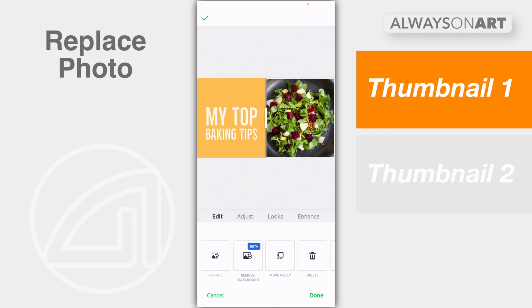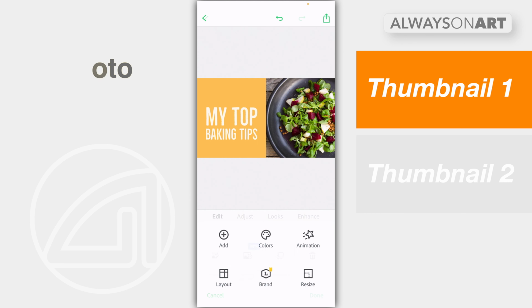So I can do some modifications to this photo. I can reposition it by doing a two-finger pinch zoom. I can zoom in and out and even rotate the photo as I need to. Some great options there. As soon as I have that dialed in, I'll just tap done.